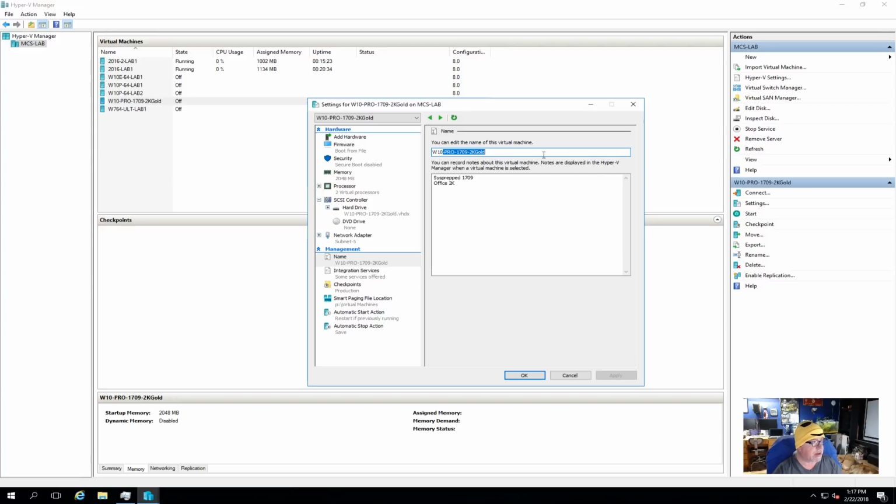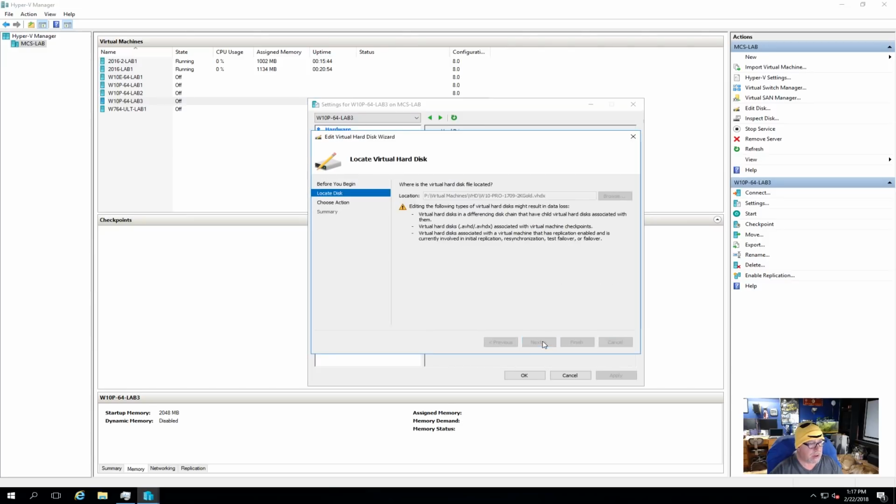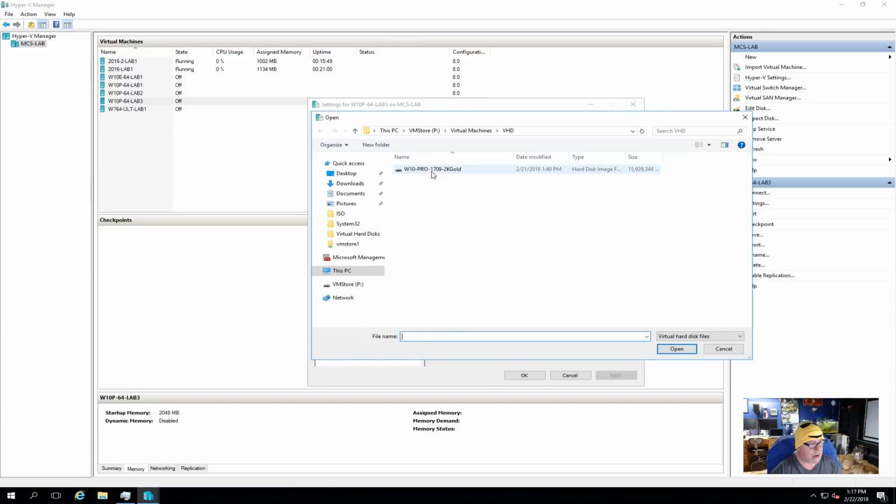W10P-64-Lab3. I just want to keep the naming convention the same. Now I'm going to try and do that here. No, can't. I was hoping maybe I could rename it here. Oh, I can here. So we can call this W10P. Get rid of the rest of this. -64-Lab3.